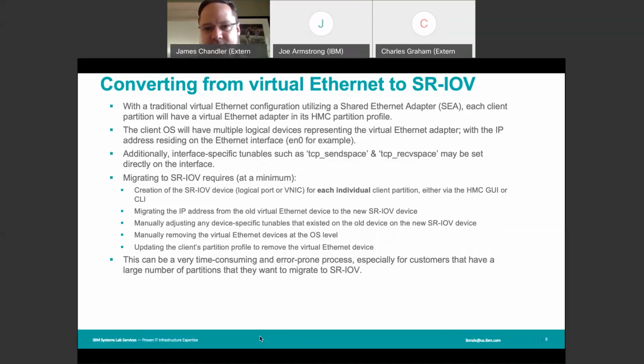But some of the considerations if you're going to do this conversion: you've got this virtual Ethernet device. It may be an EN0 device. You may have interface-specific tunables such as TCP send space and receive space that you set on the interface. So you would need to create, and I've got slides coming up that go through this process, essentially a new VNIC device or SR-IOV logical device for each client partition, either through the GUI or the CLI.